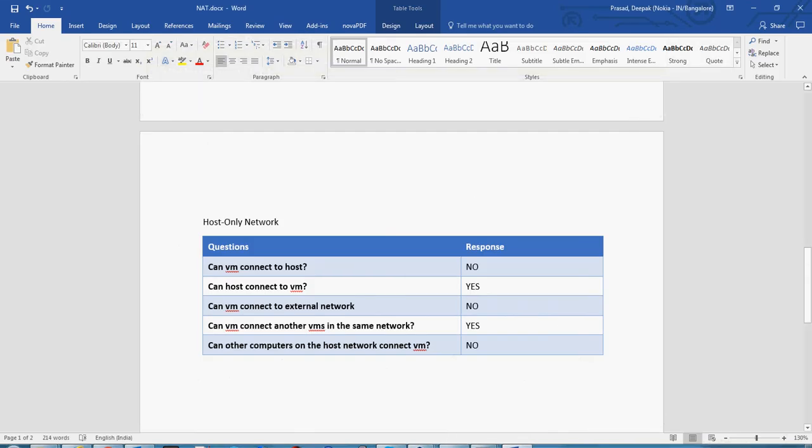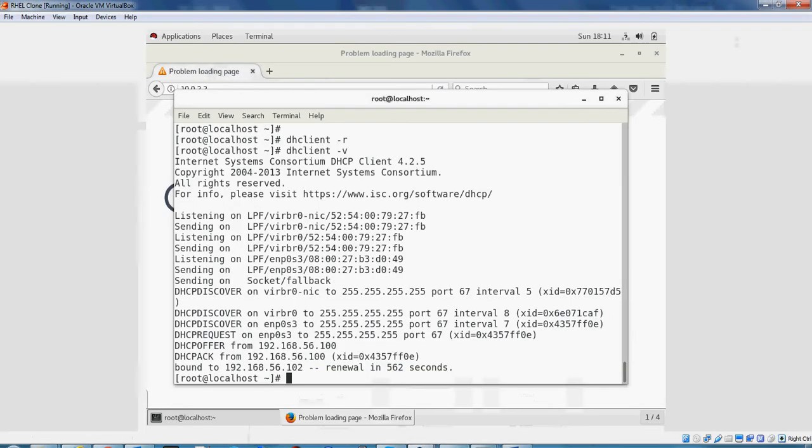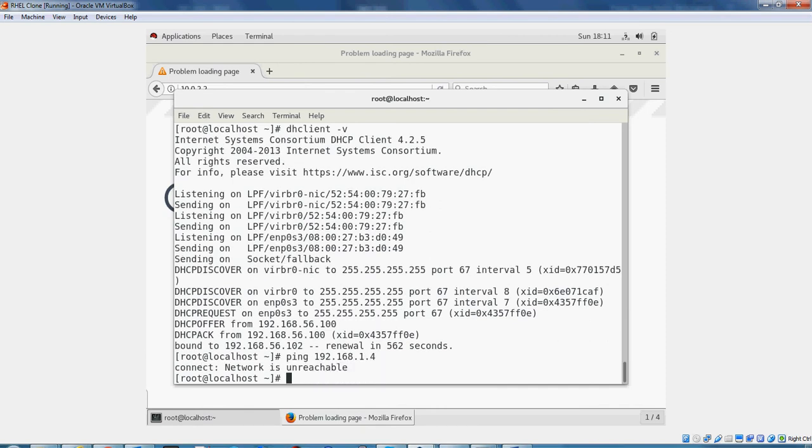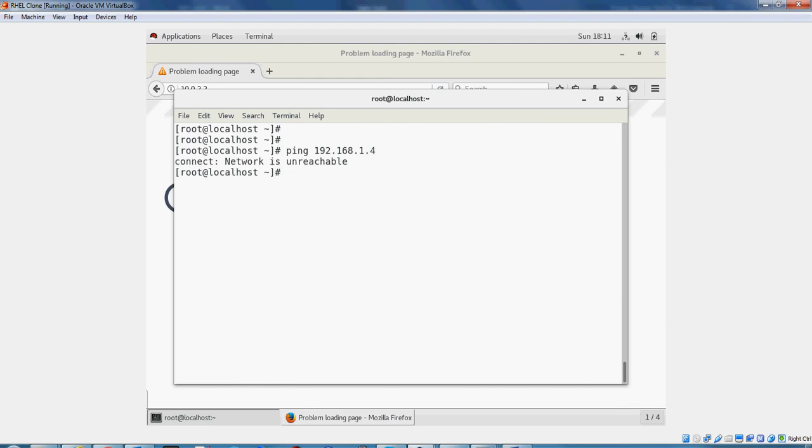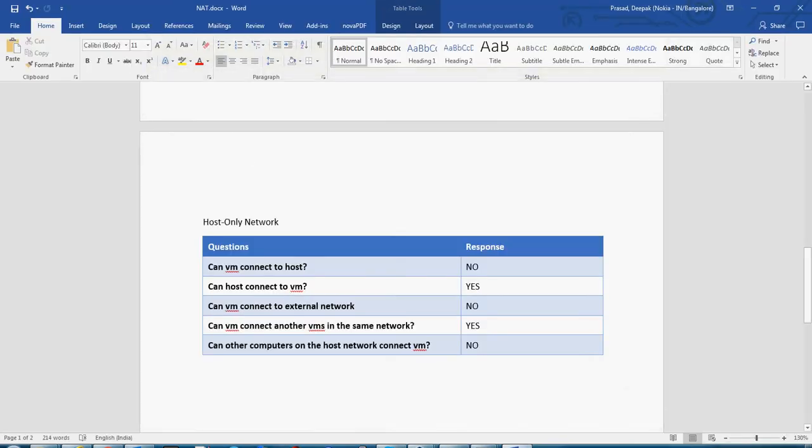Now let's go through the different options we have in the table. Can the VM connect to the host? Let's check with this option. This is the host IP and it says network is unreachable. So the answer is no.